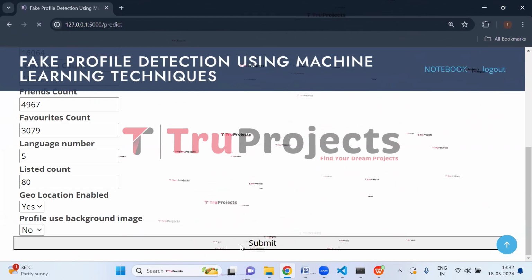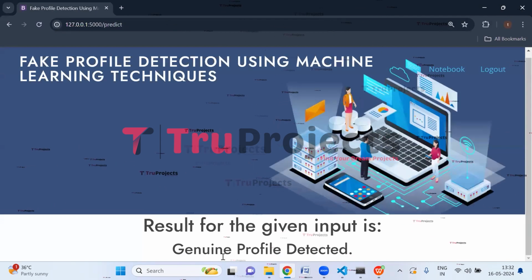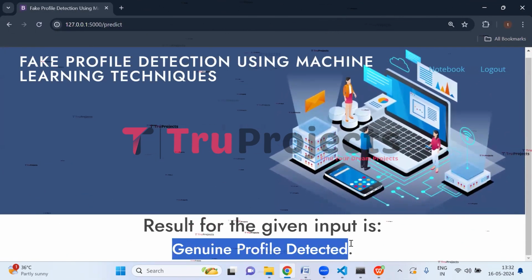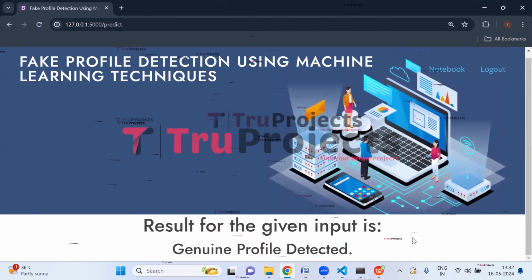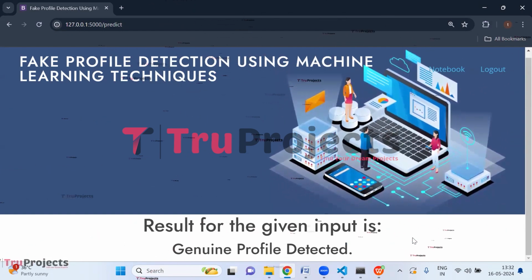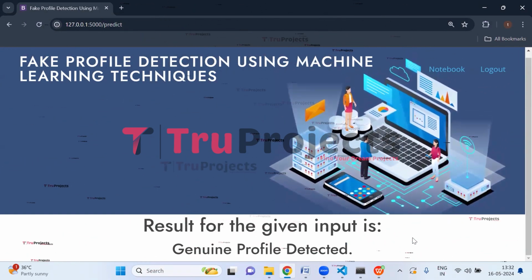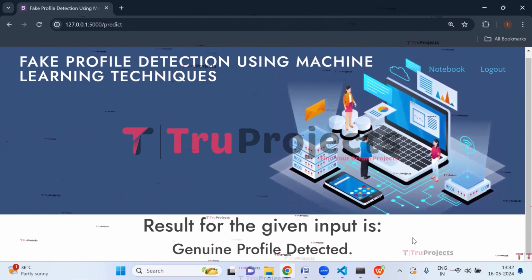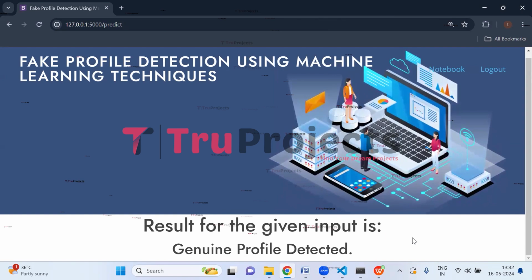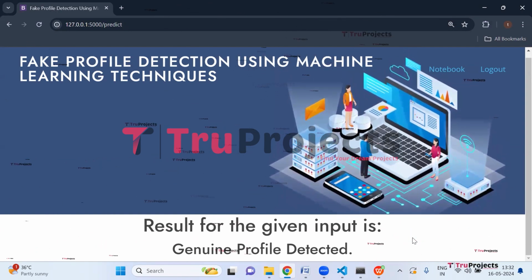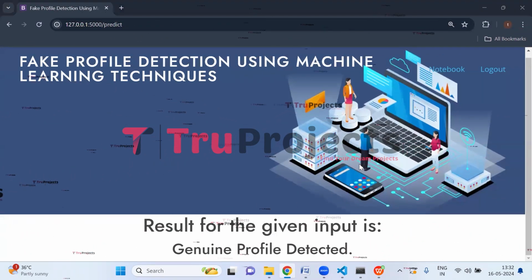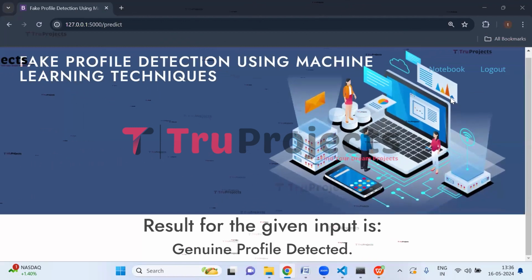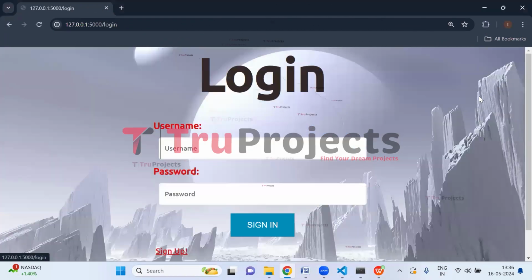Now click on the submit button. So here we can see the result, that is, genuine profile detected. So it is a genuine profile based on the attributes which we have entered. So in this way, just by entering the attributes, we can detect whether the profile is fake or genuine. Now click on the logout link here.